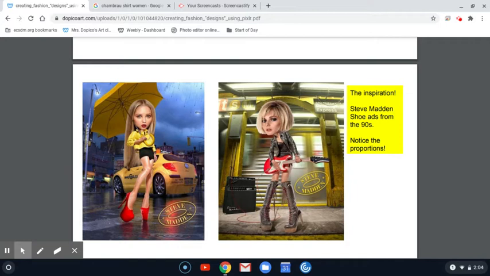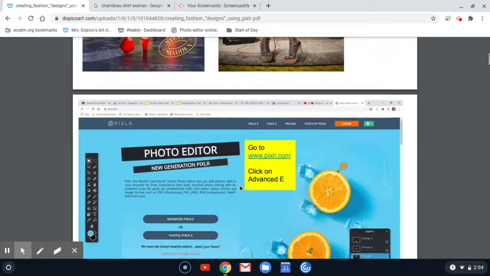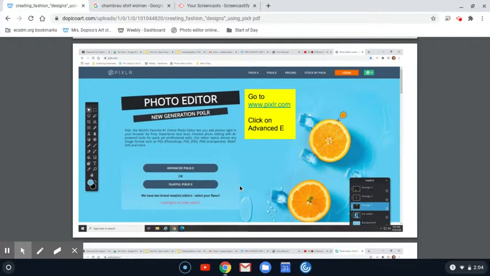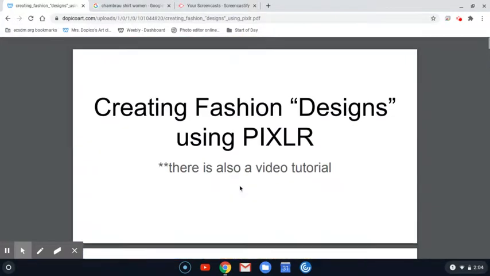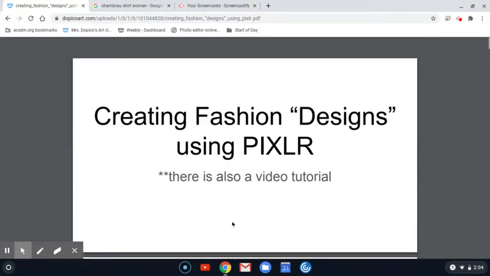All right. This is how you're going to create all of your designs until we're back in school together using real materials. Okay, so everything I'm about to demonstrate is in this PDF tutorial, step by step, on the project page. Also attached to the actual assignment on Google Classroom.